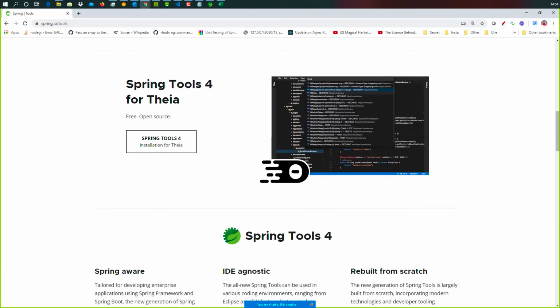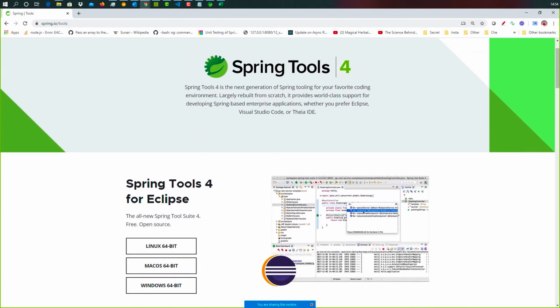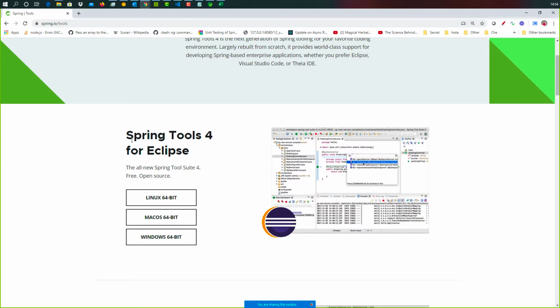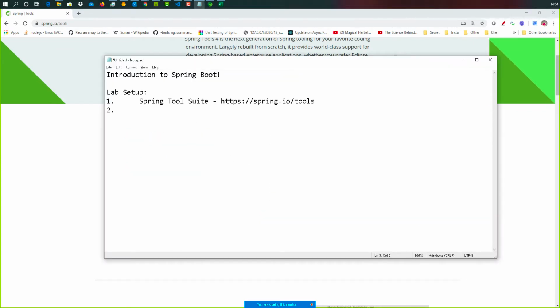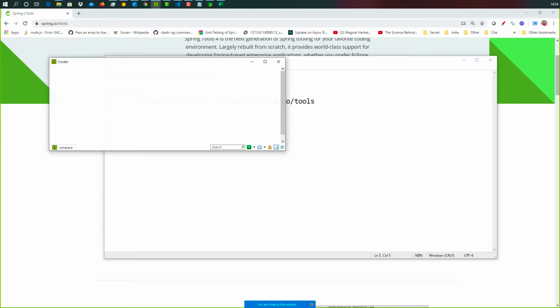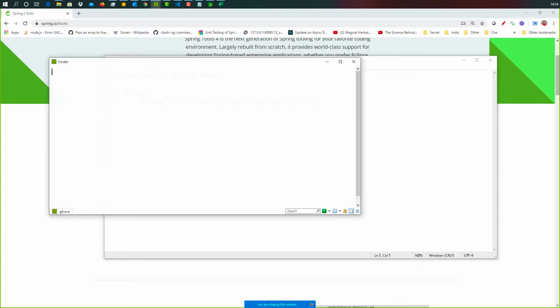Now Spring Tool Suite will work only if JDK is installed. Ideally Java is installed, right? So you will need to check whether Java is installed or not before installing Spring Tool Suite. You can open the command prompt, the normal command prompt. I am using this CMDER command prompt because it gives me better control. You can use the normal command prompt. You would want to check if Java is installed.